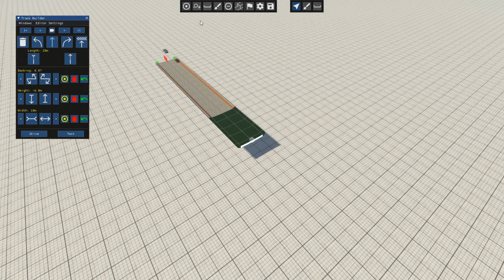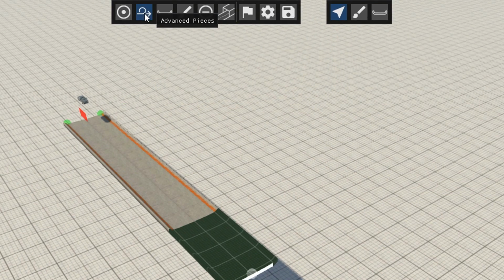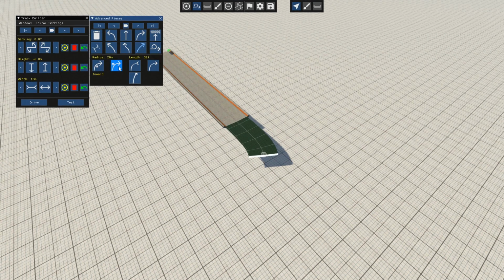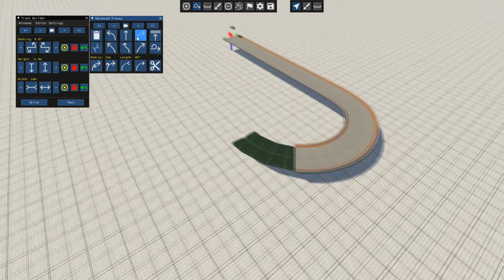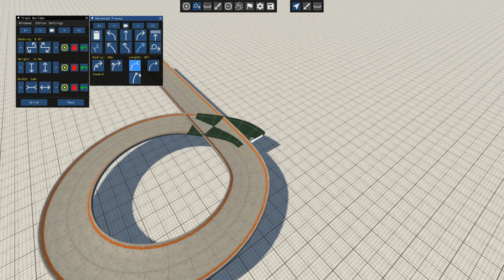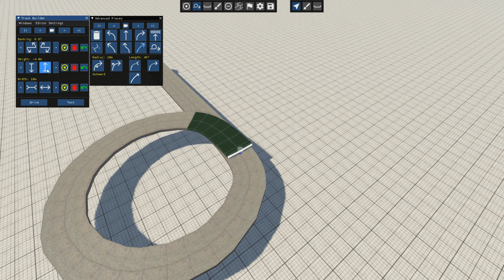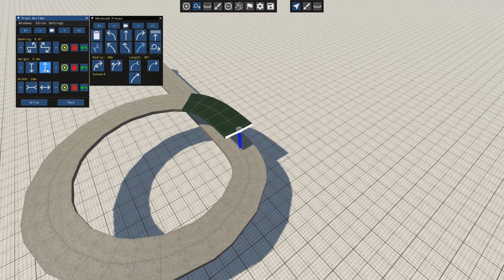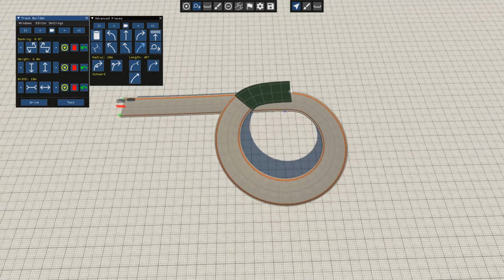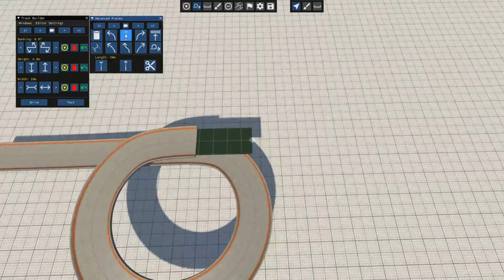Let's now take a quick look at one of the pieces available from the Advanced Pieces window. The spiral piece is designed to make a smooth transition from a straight piece to a curved one, and can be useful in designing fast, flowing courses. The radius and length parameters are similar to a regular curve, but an additional button controls whether the spiral tightens inward or straightens outward. As an example, we can use curved pieces to complete this loop and add another spiral piece at the end, this time reversing the direction button to smoothly unwind the curve back into a straight.